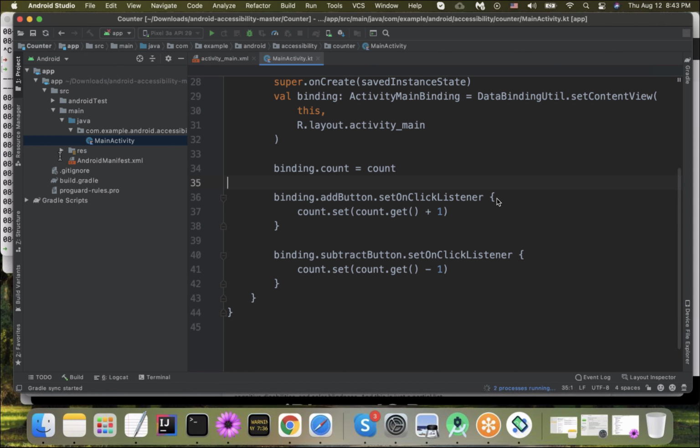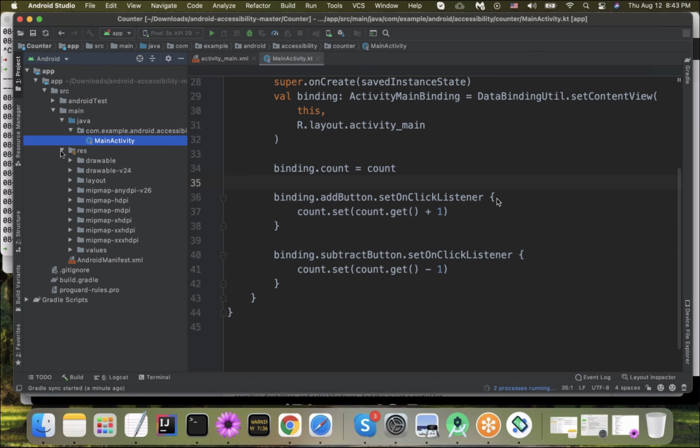You will go to resource folder. You will find a layout, and you will find your activity main XML. You will find your image buttons, and you will add content descriptions. And it's going to be your first fixed accessibility bug.